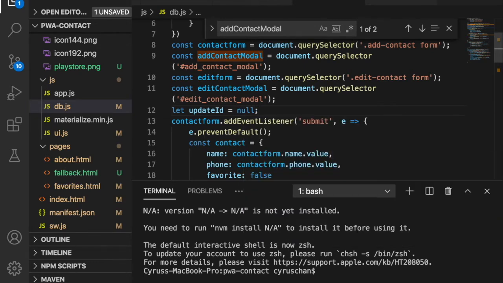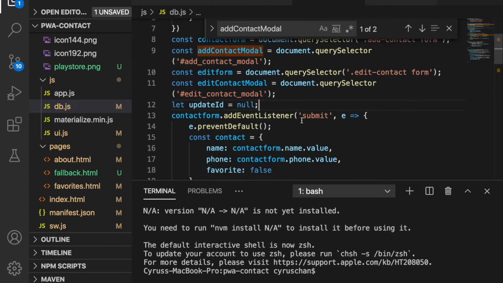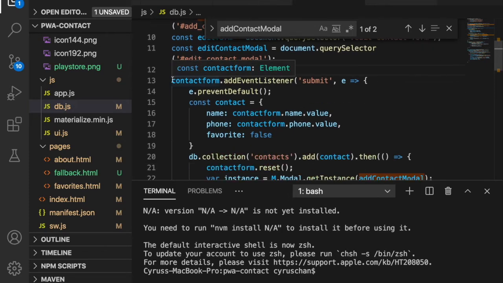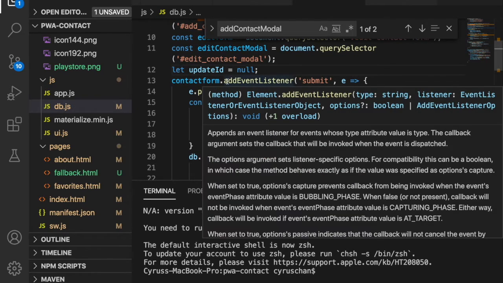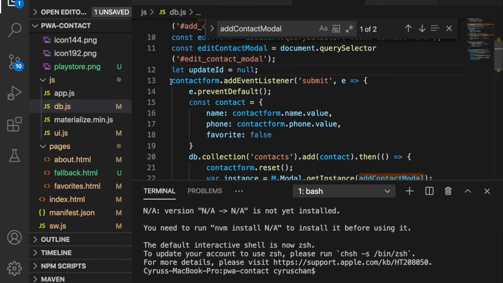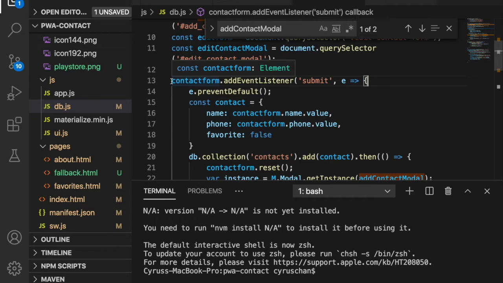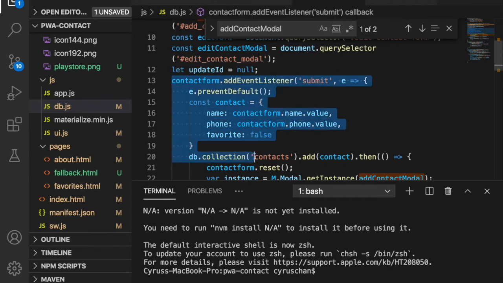And also we have to let the update ID is equal to null, and we want to make this global because this ID is getting from the contact list, but we will use this inside the edit form, and we already created the contact form which has the add event listener. So we can copy this and use this and make some changes to become the edit form.